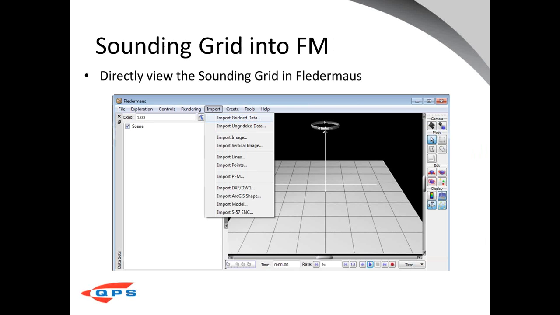So that's basically got the data now in a format that you can bring into Fledermaus. We've created a sounding grid, which is a digital terrain model. We've created QPD files, which is basically just bathy data. We've created XCF files, which contain the snippet backscatter data, and we've created GSF files to go with the backscatter with the XTF files.